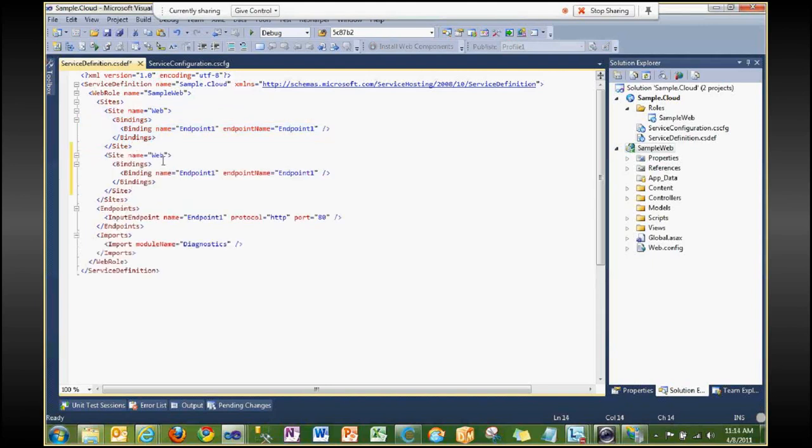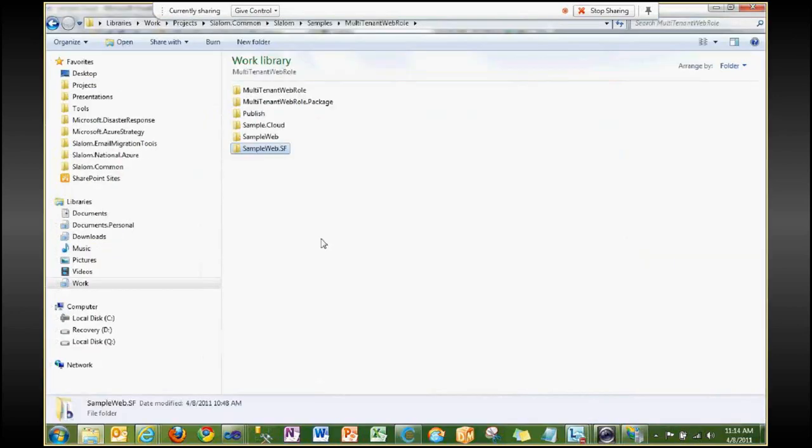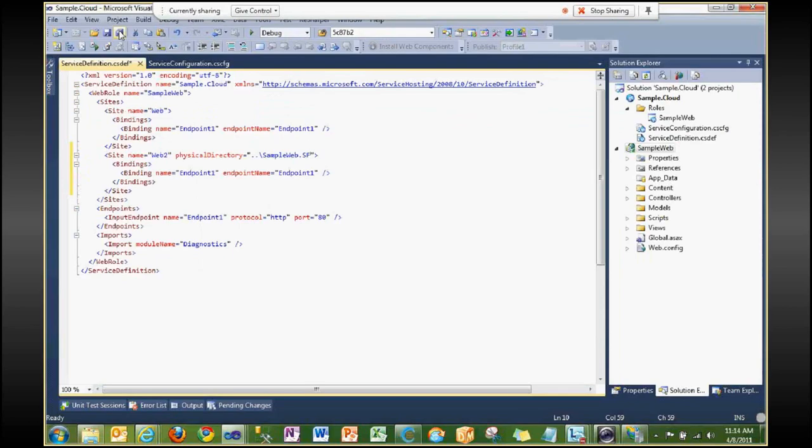And we'll call this Web 2, and I can give it a physical directory on my machine. I can show you that that's going to map to right here. That just represents another different web application on my machine. And I'm going to give this a different host header. And that's how IIS will direct traffic to this different website as opposed to the default standard one that's on here. So I'm going to run this in the Windows Azure emulator.